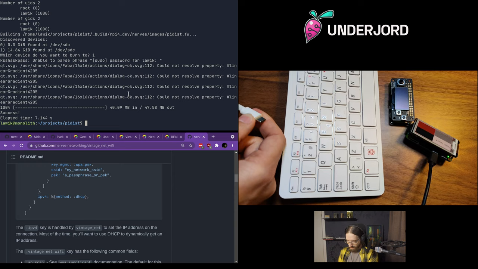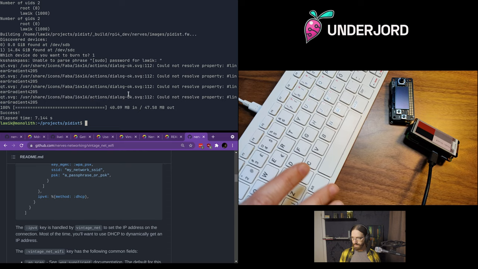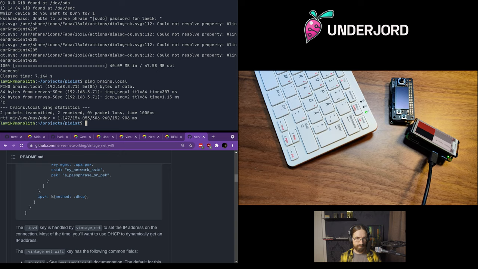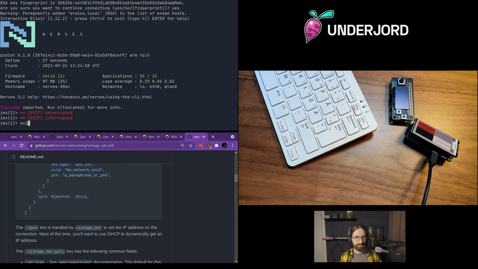Here comes the power. The power LED is blinking, but it's on the wrong side. There's the power LED. All right. Let's see, brains.local, seems like it's up. It's up. Perfect, that worked way better than I feel like it should.